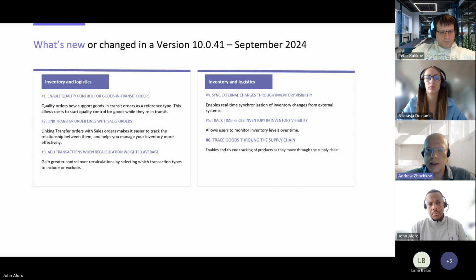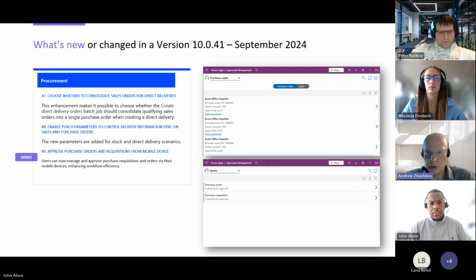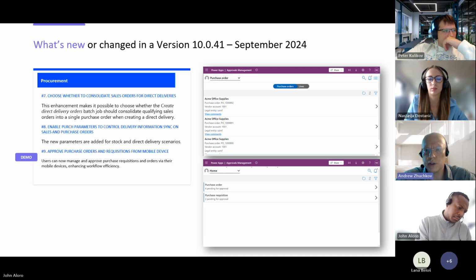So the next part is the procurement and sourcing module. The feature number 7, choose whether to consolidate sales orders for direct deliveries, allows you to consolidate qualifying sales orders into a single purchase order when creating a direct delivery. You can control this behavior using the new Consolidate Sales Orders for Direct Delivery setting on the Delivery tab of the Procurement and Sourcing Parameters page.